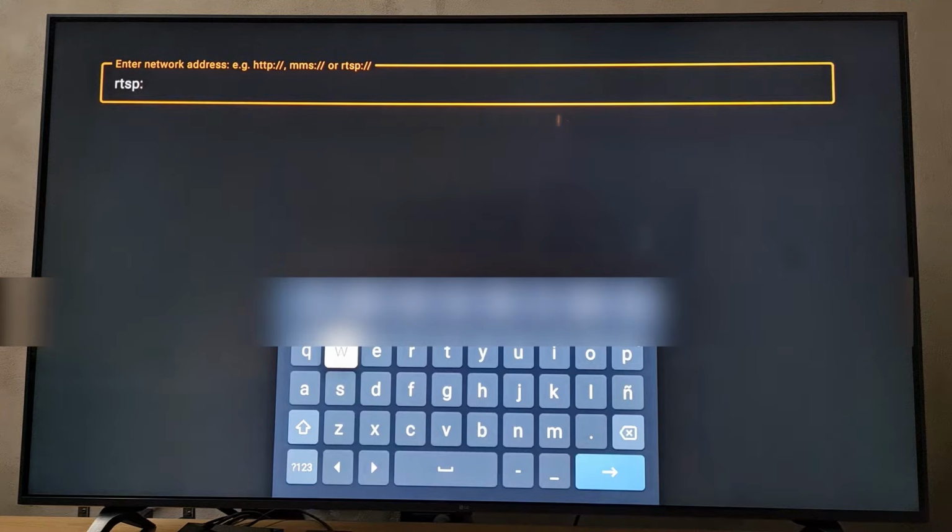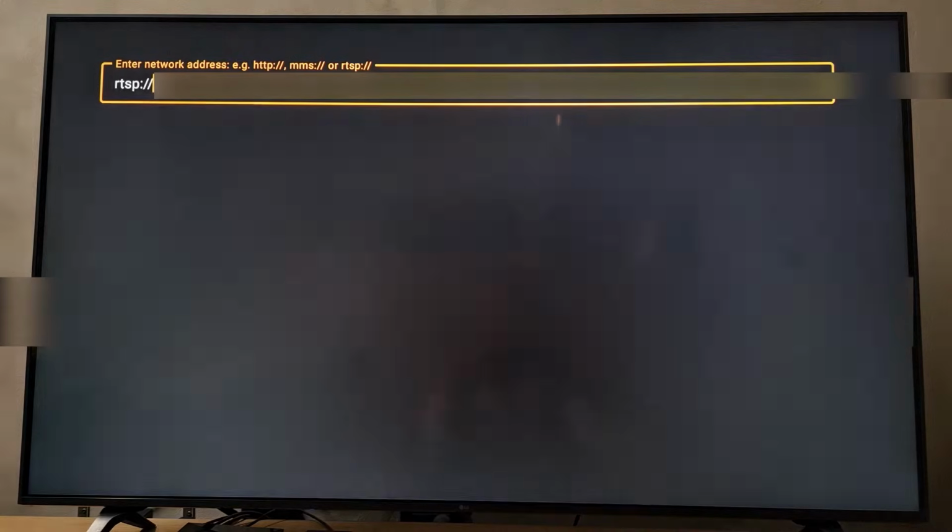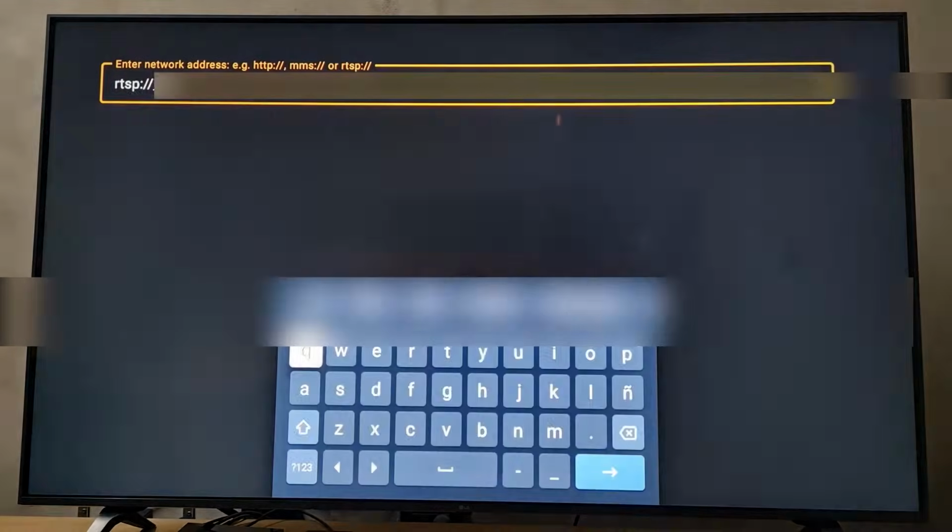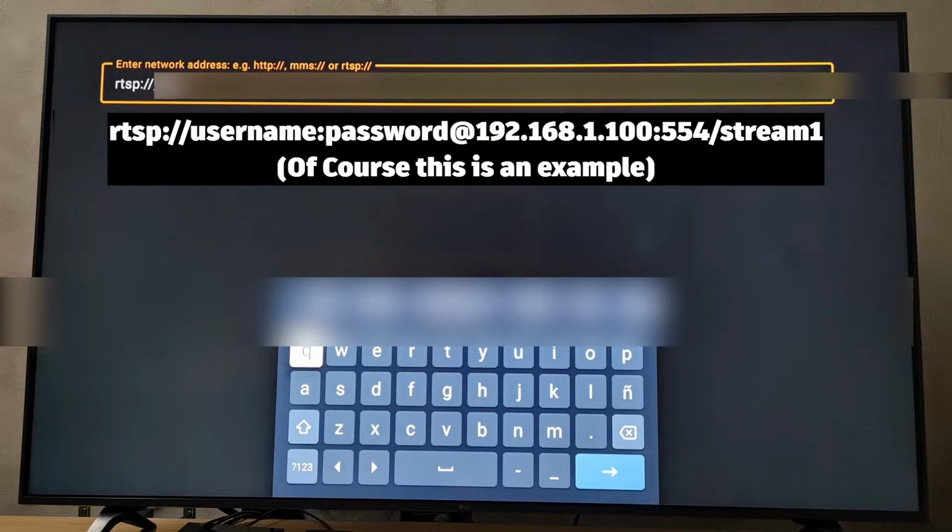In this case, I write rtsp:// and I'm going to blur the image because I'm going to put my own information. What information? Well, from the Tapo camera. In this case, I'm going to put an example here. You can see it now on screen. This is an example address.